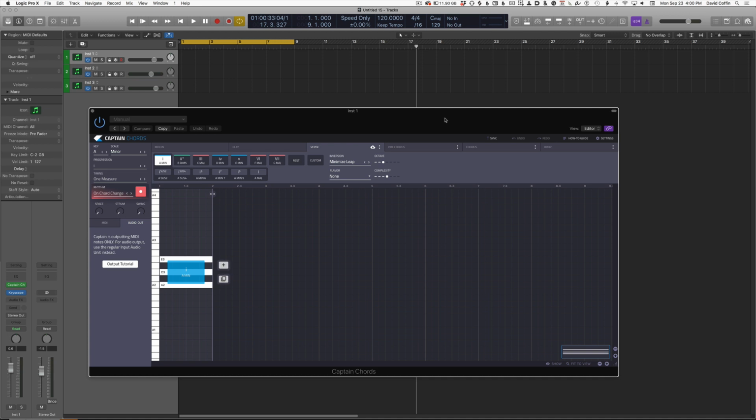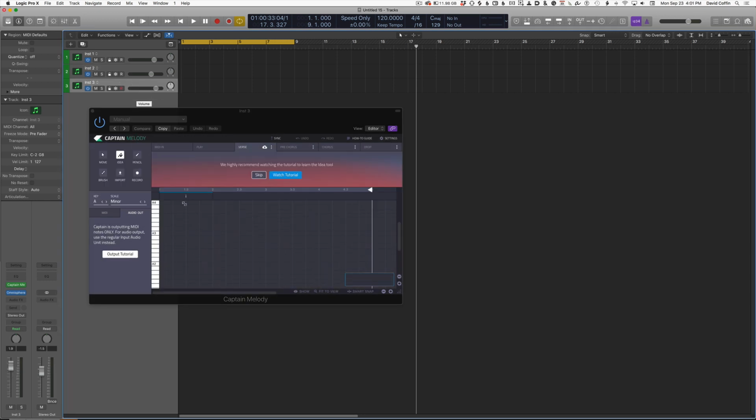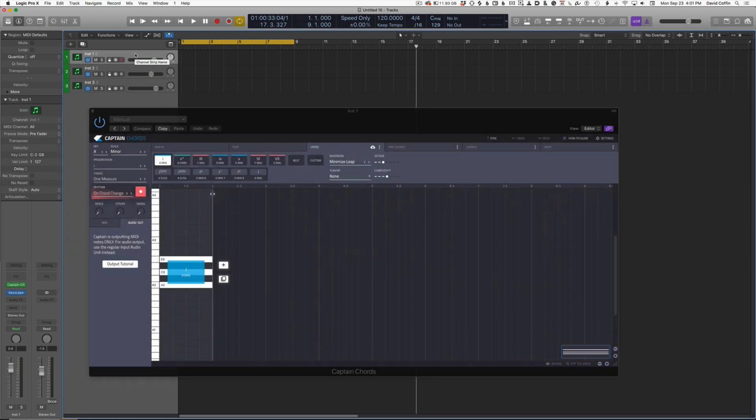videos. Obviously, here I'm on a Mac, and I've got Captain Chords set up as an AU MIDI effect on 3 different channels. I'm not going to give a general overview of how the thing works besides the basic fact that you need to open up Captain Chords first, and then you can switch to Captain Deep and Captain Melody and connect those to it so that they'll all work together.